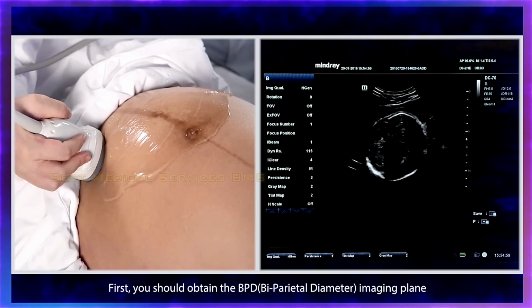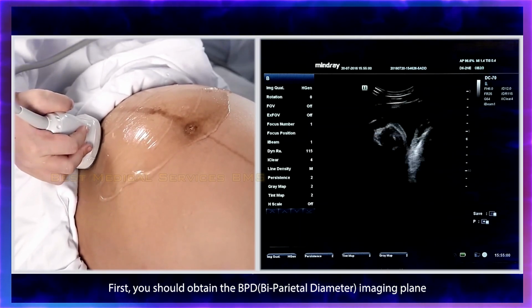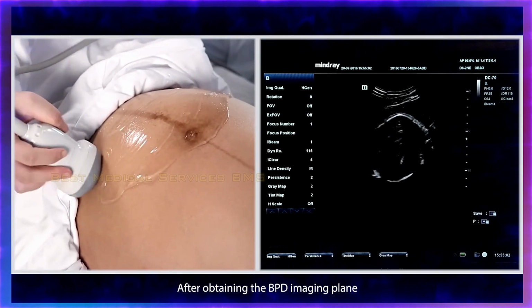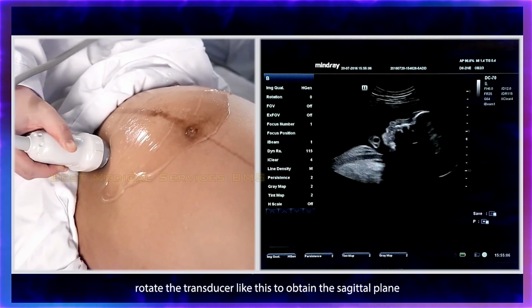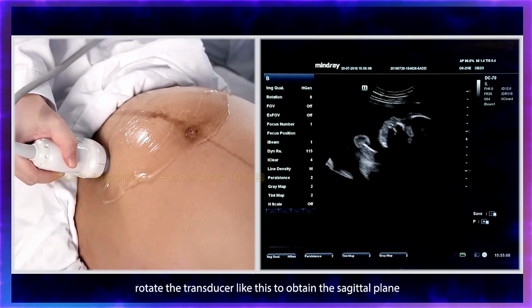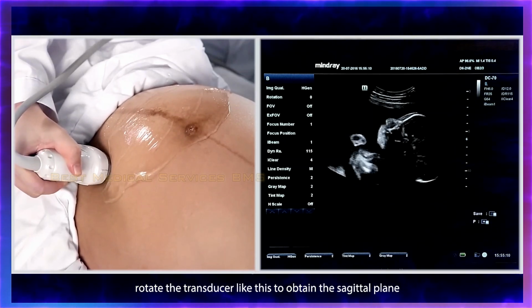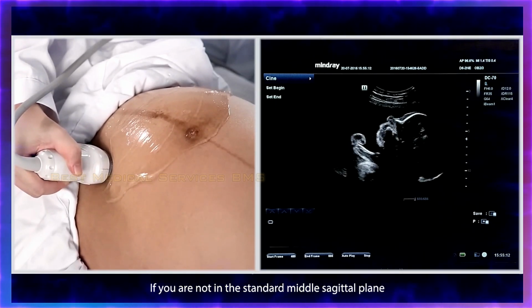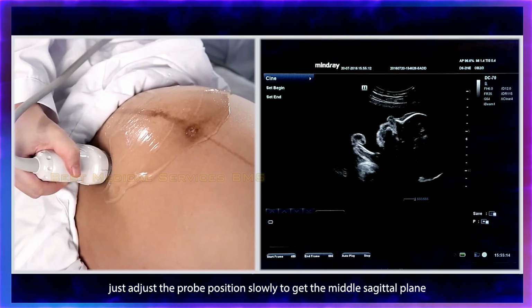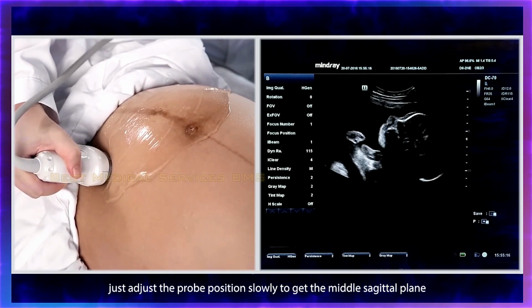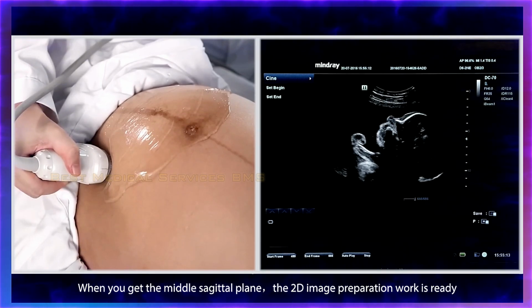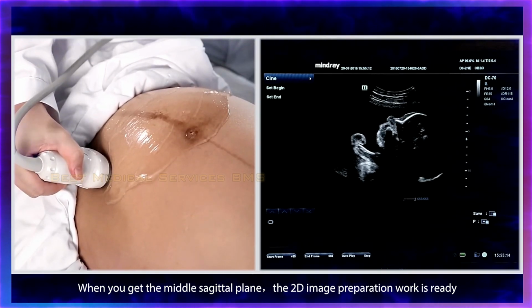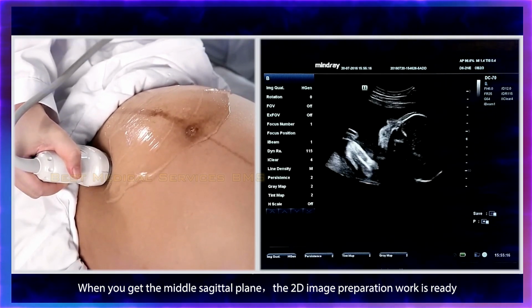First, you should obtain the BPD imaging plane. After obtaining the BPD imaging plane, rotate the transducer like this to obtain the sagittal plane. If you are not in the standard mid-sagittal plane, just adjust the probe position slowly to get the mid-sagittal plane. When you get the mid-sagittal plane, the 2D image preparation work is ready.